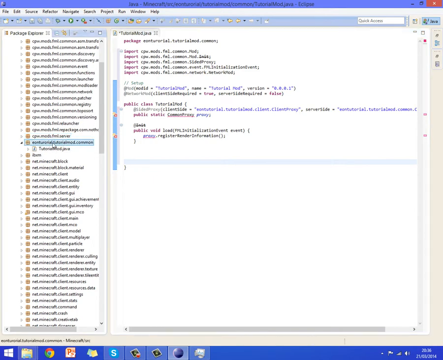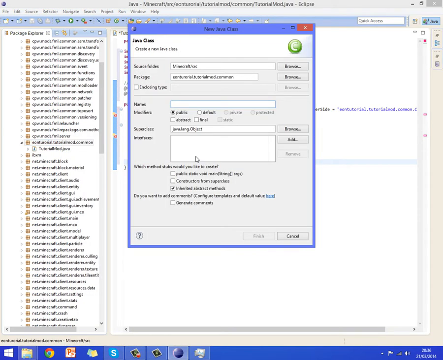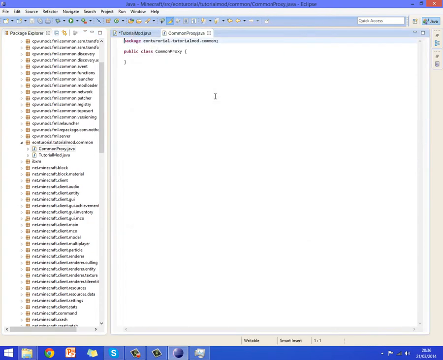So now what we're going to do is we are going to create a class inside. So we're going to go back to our .common package and right click, new class. And we're going to call this one CommonProxy, if I can spell that right, with a capital C and a capital P. Press enter. And it should bring you to something that looks a little bit like this, and inside these squiggly brackets I'm just going to make a little bit of space and do public void registerRenderInformation, open and close brackets, open squiggly bracket.